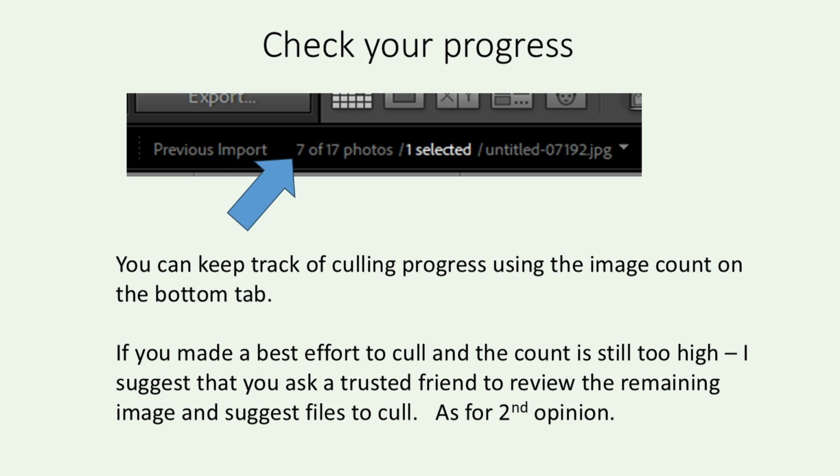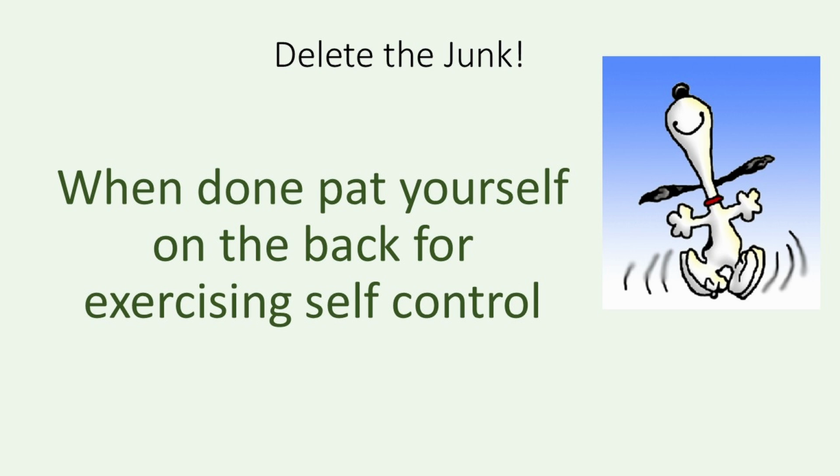One way that I use is, if you need to cull more, I ask a trusted friend to make additional suggestions for culling, and I let them know the final number you want to save. This gives you a second opinion, and you will be surprised they find it very easy to find additional junk on your hard drive. So I want you to pat yourself on the back for exercising self-control.